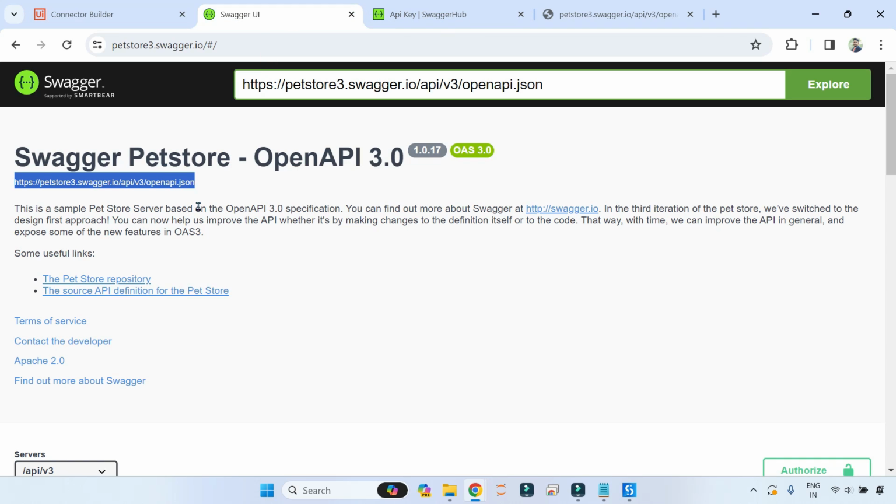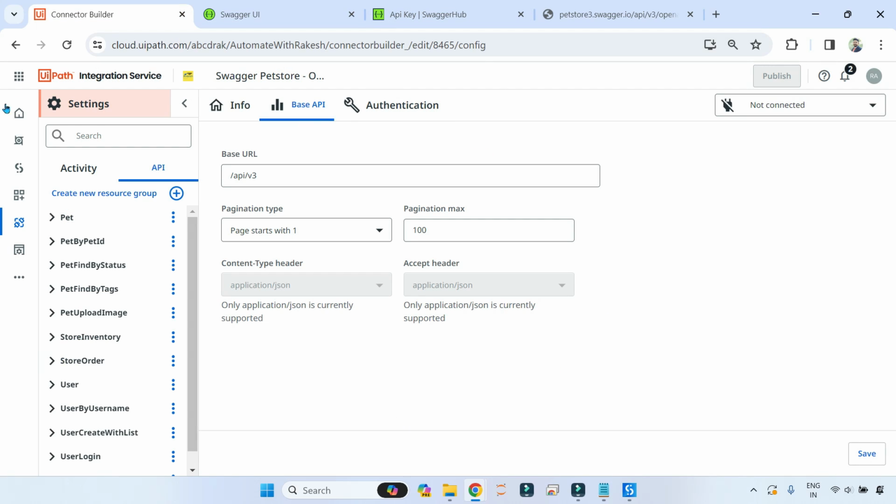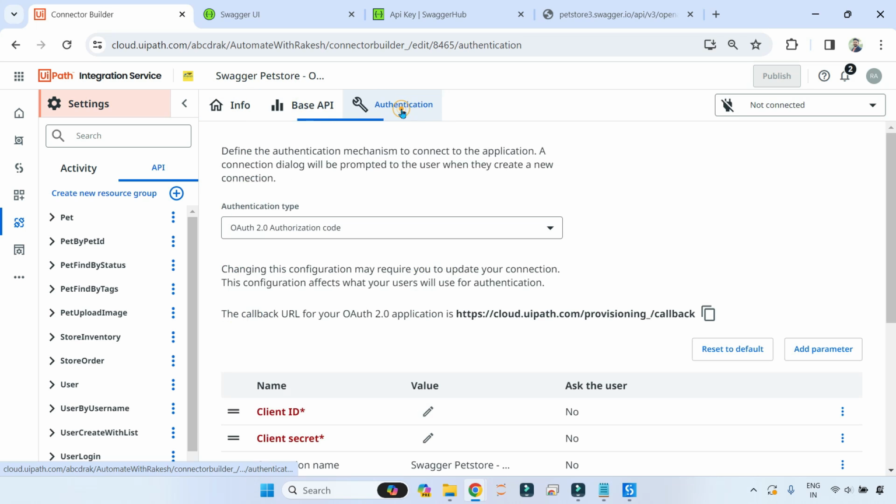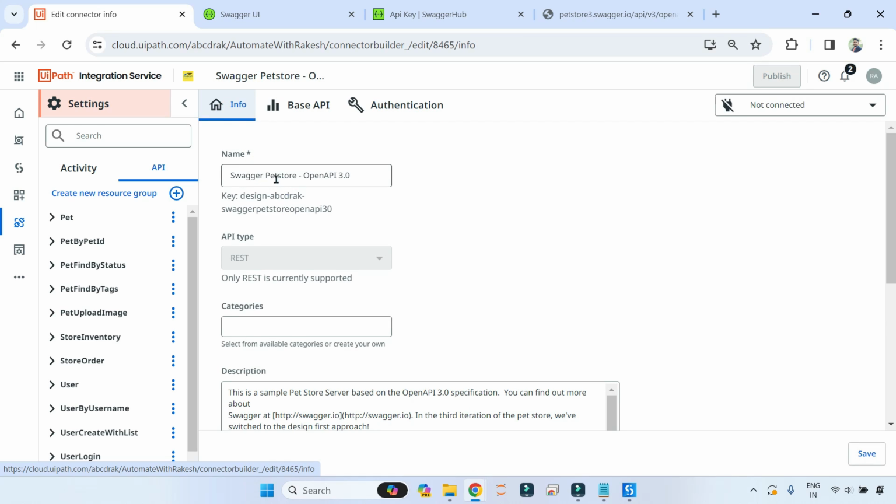You have provided the .json, and now you have created the connector, not fully, because you have to provide so much information. You will find three different tabs: info, base API, and authentication tab. So how do you fill the info? The info will be auto populated. For example, name, API type REST. Remember, currently only the REST API is supported.